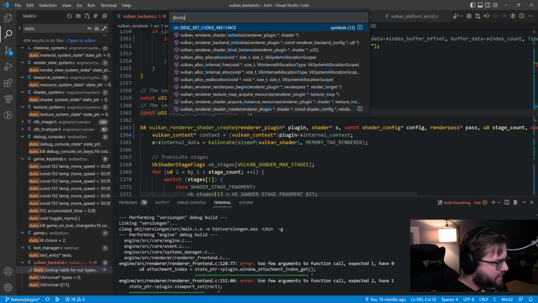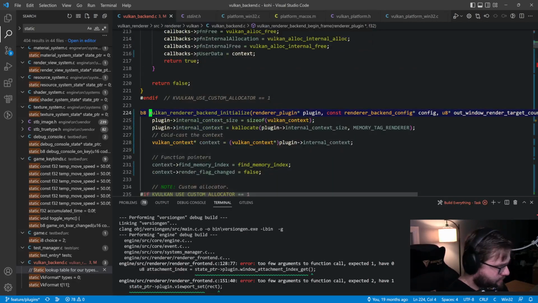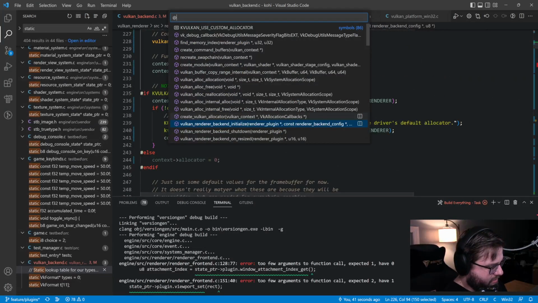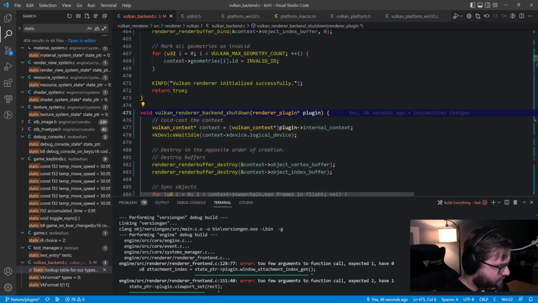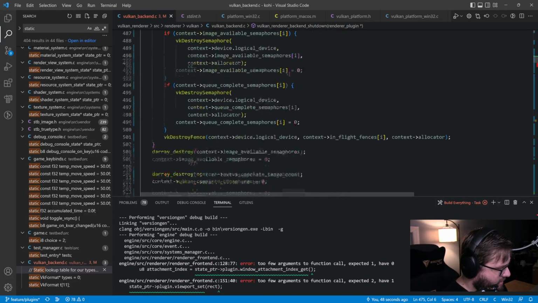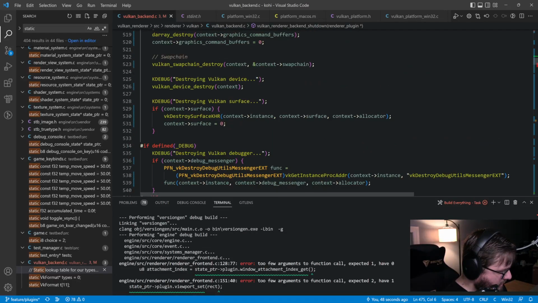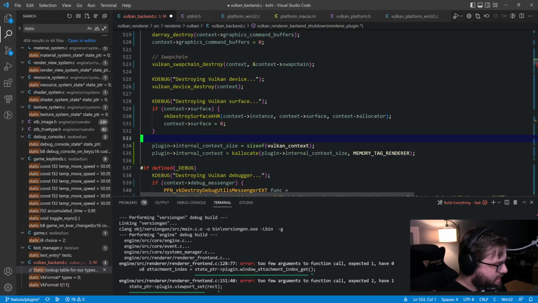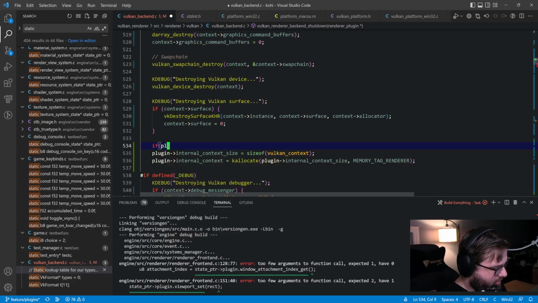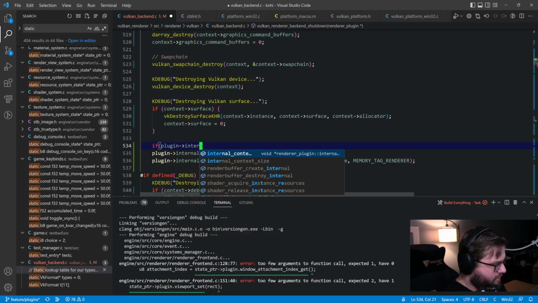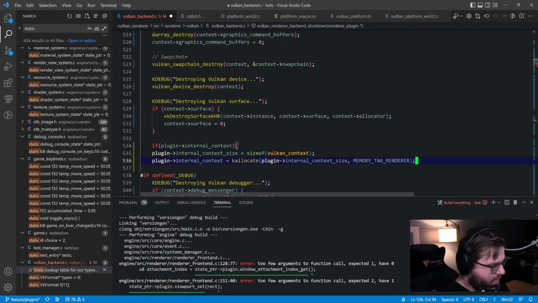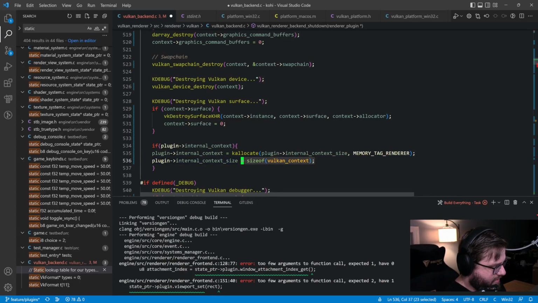So in initialize, we are performing an allocation here of the internal context. We were not freeing that in the shutdown. So we need to make sure to do that. And that's going to come all the way here at the end. So right here, we'll say if plugin internal context, right? And we'll just do, move this down here, set that to 0, and then we'll say k-free.